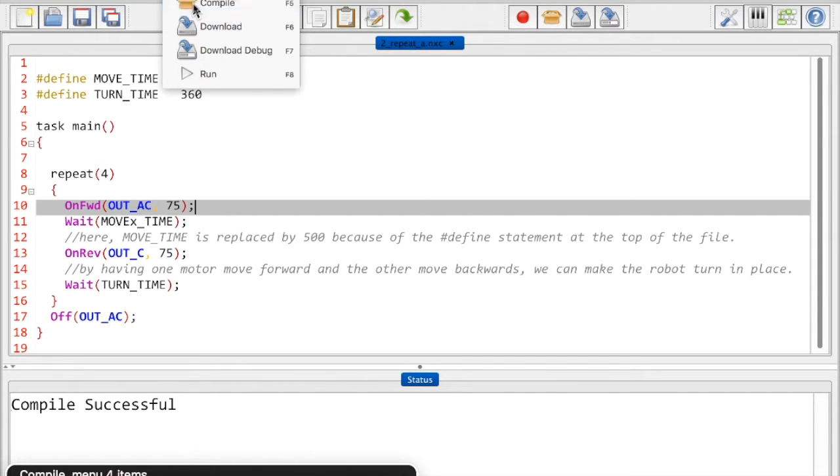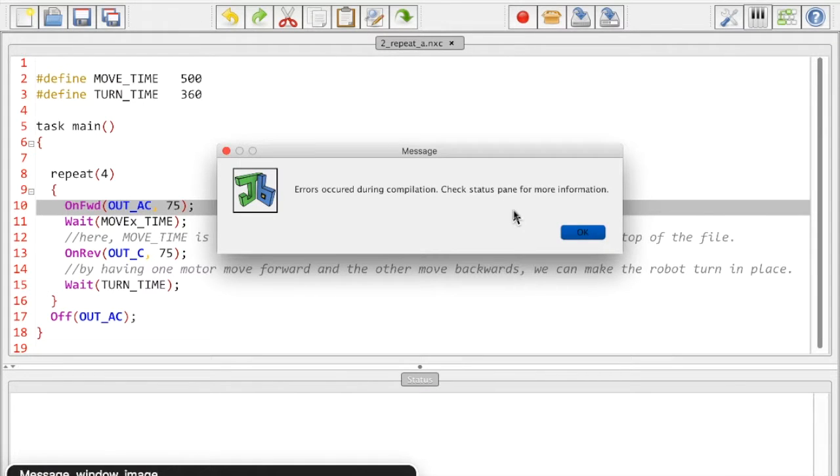Compile, menu for items. You are currently on a text area. Message, window, image. You are currently on an image.